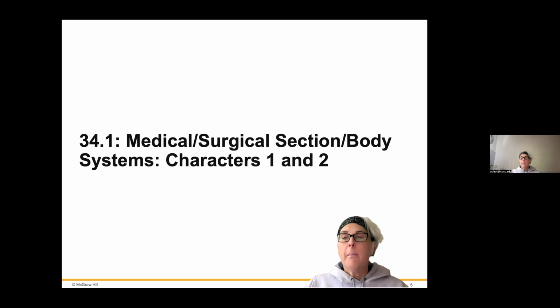So let's move into 34.1, the starting point for every medical and surgical PCS code, characters 1 and 2. Character 1 tells us the section. For this chapter, we're working in medical and surgical. Character 2 tells us the body system, which narrows it down to the correct set of tables. Think of these as your address in PCS. If you choose the wrong section or body system, you can build a perfect code from the wrong table. So we always confirm characters 1 and 2 before we make the root operation or approach decisions.